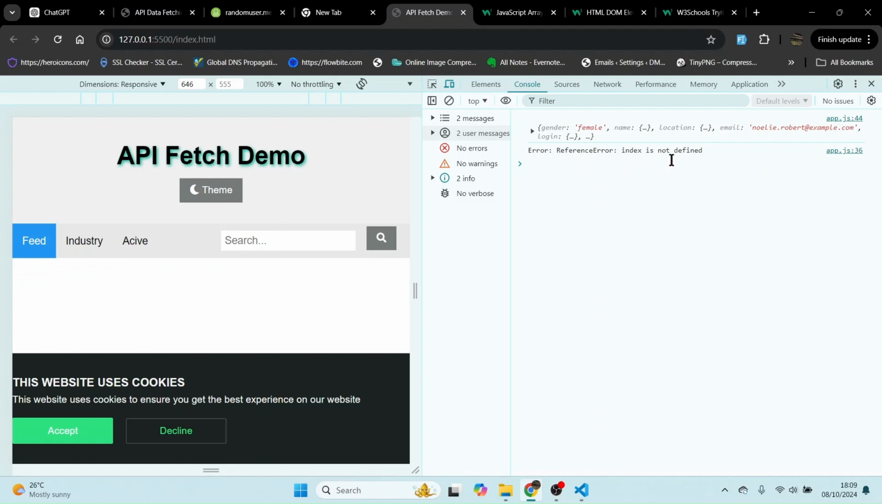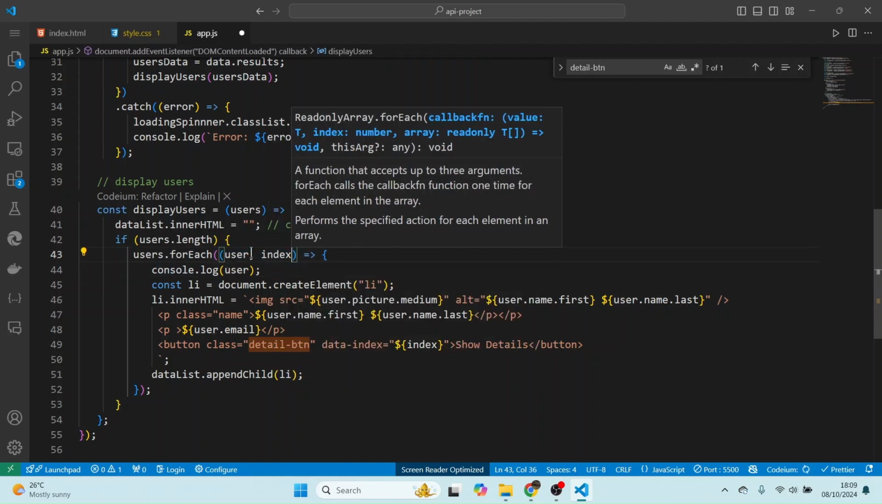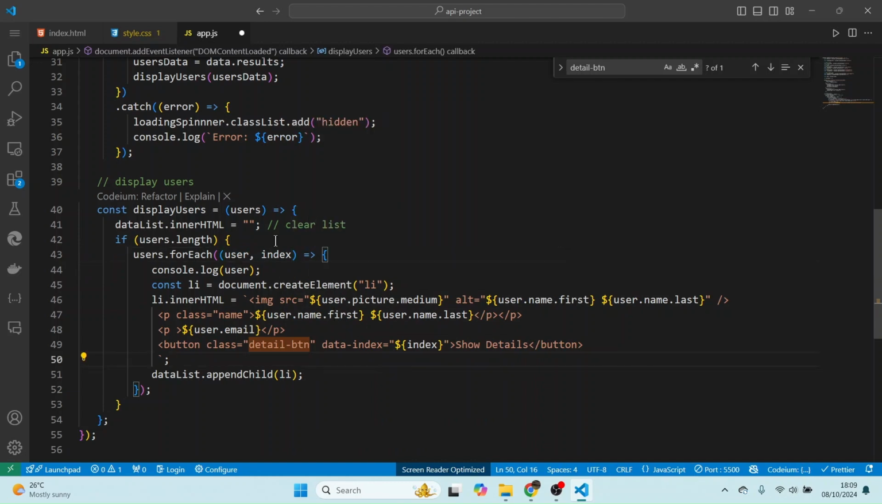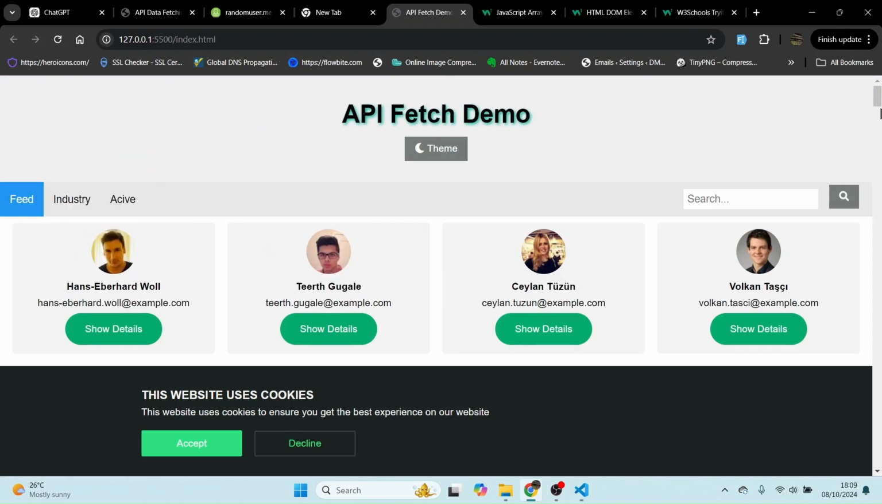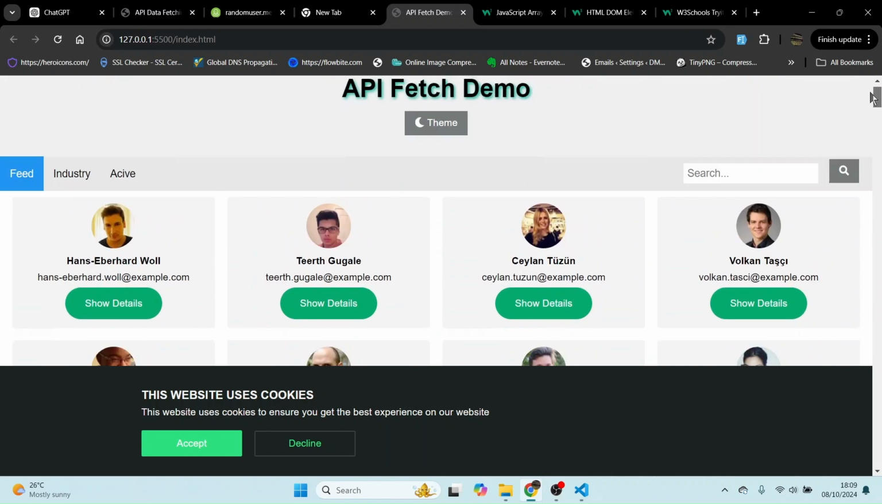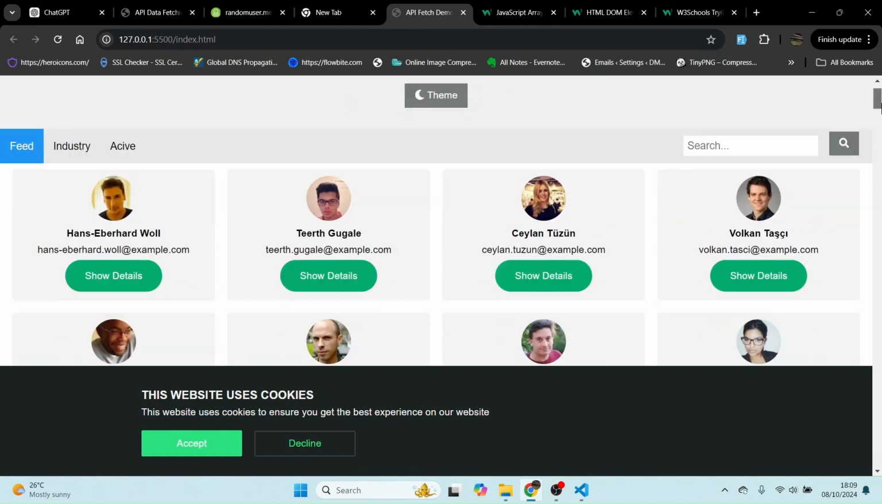A reference error, index is not defined, because we need to add index here in the for each loop, users.forEach. The second param can be index, so we know our current index. All right, if I save again, now we have users. Congratulations. Now we have users. And this is our original application, and this is our current application.